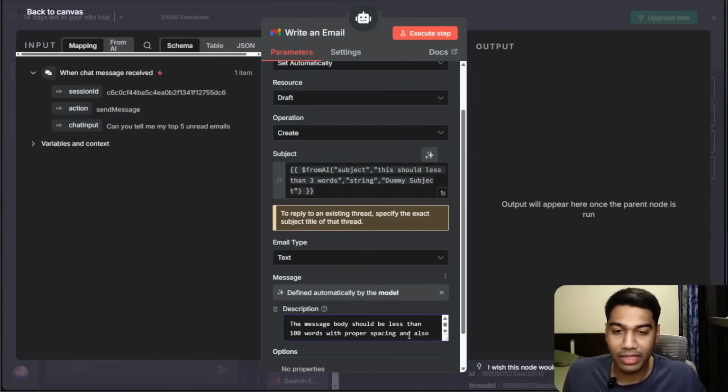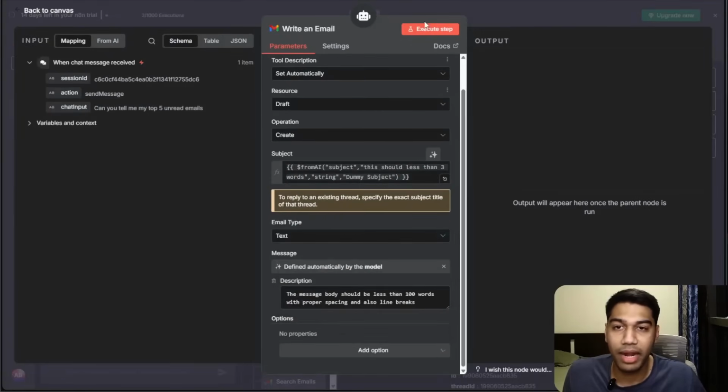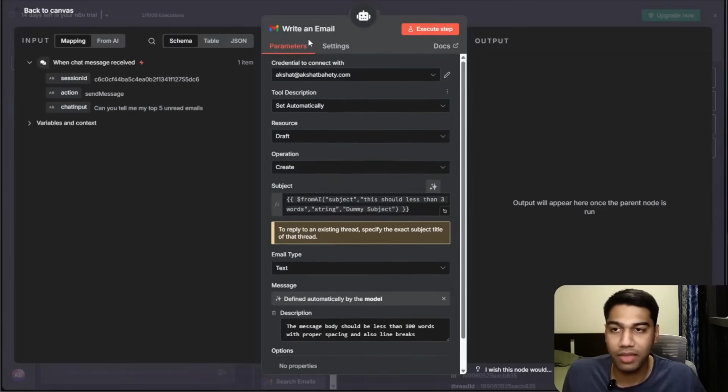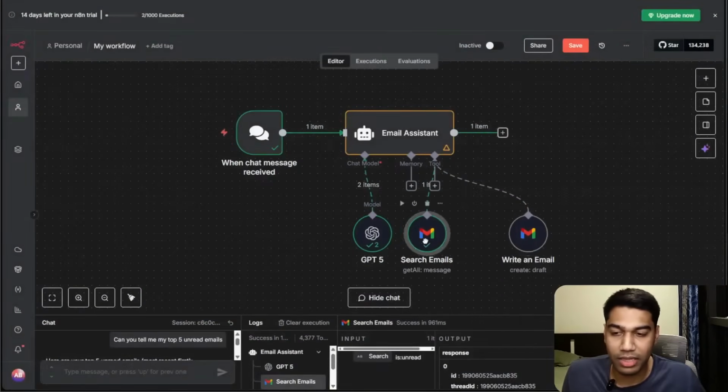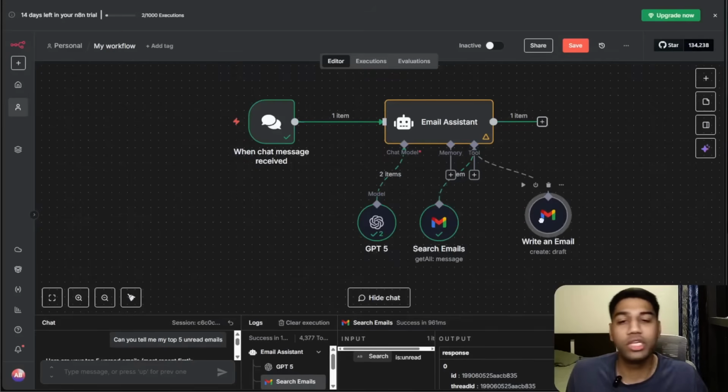And then in case I want, I can 110% define some more options, right? If I want attachments to email or something like that. But right now I'm just going to select this and save it out. And now as you see, if I just zoom back out here, it has tools which can write an email and search an email. Now you might be thinking, Akshat, does that mean that it can only do Gmail actions?